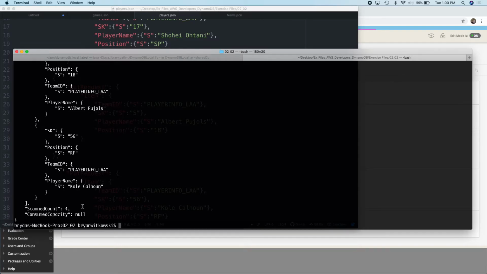Right? So if you give me a bunch of data, I have to look through everything and say, oh, is this person from the Angels or not? That's not how DynamoDB works. They stored it in a certain order so that they can pull it out in a certain order. And that's what happened here. So queries are much more efficient than scans.